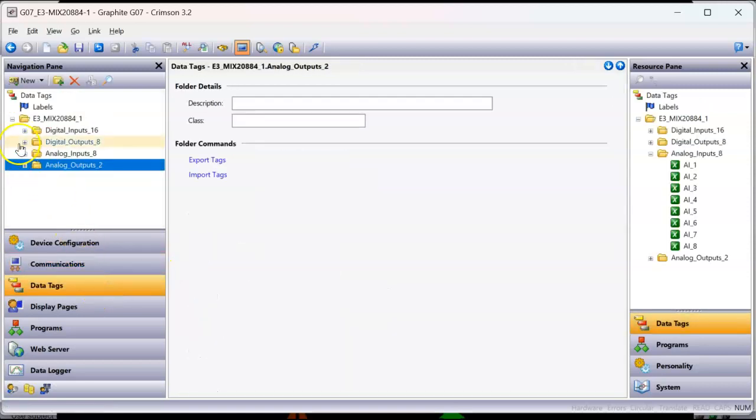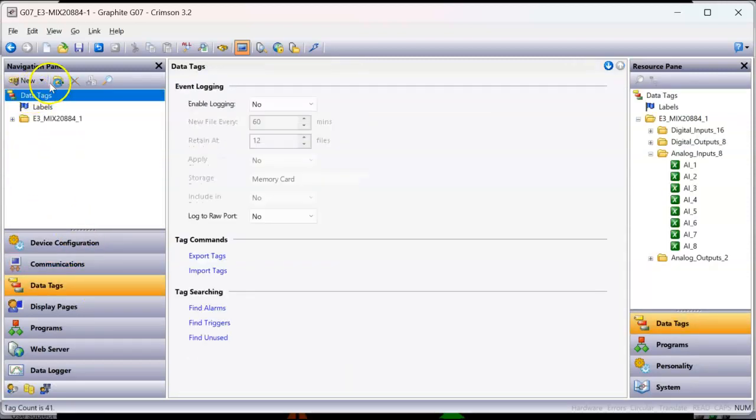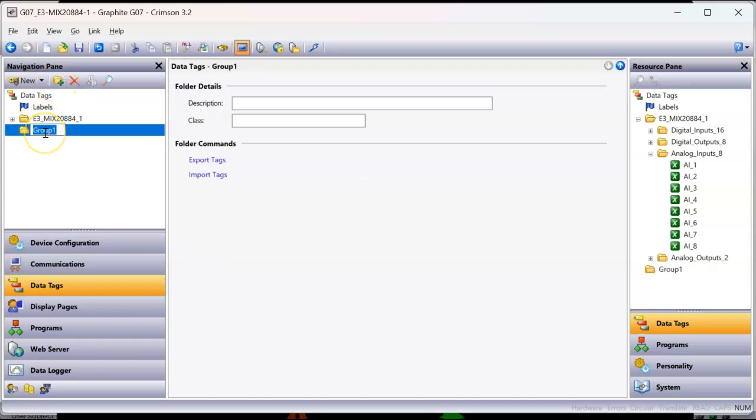Let me go over here to data tags, and I'm going to create a new folder. Let's call this E3_Modbus, for instance. All right, and then I'm going to create another folder here for my digital inputs.